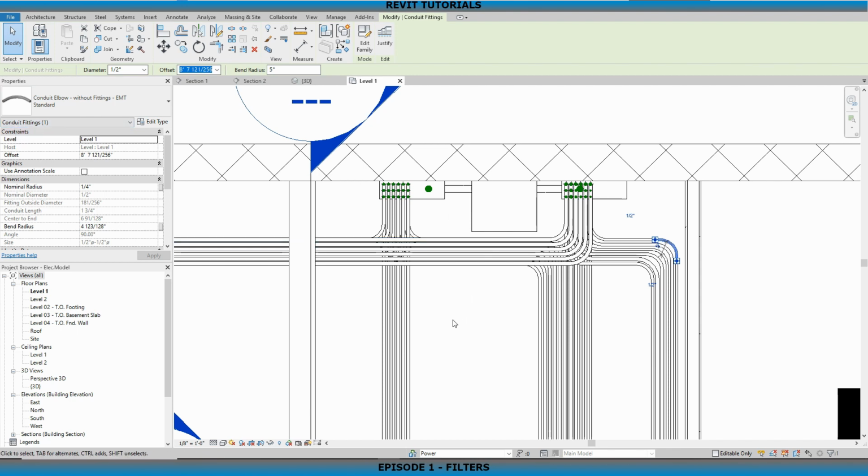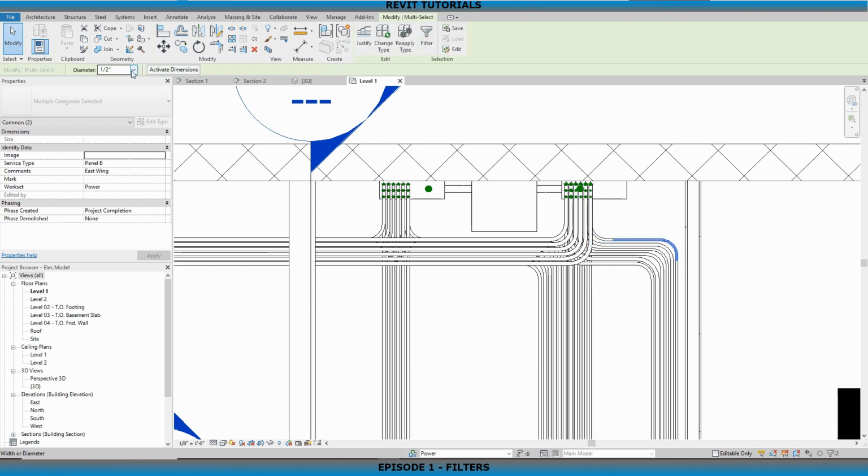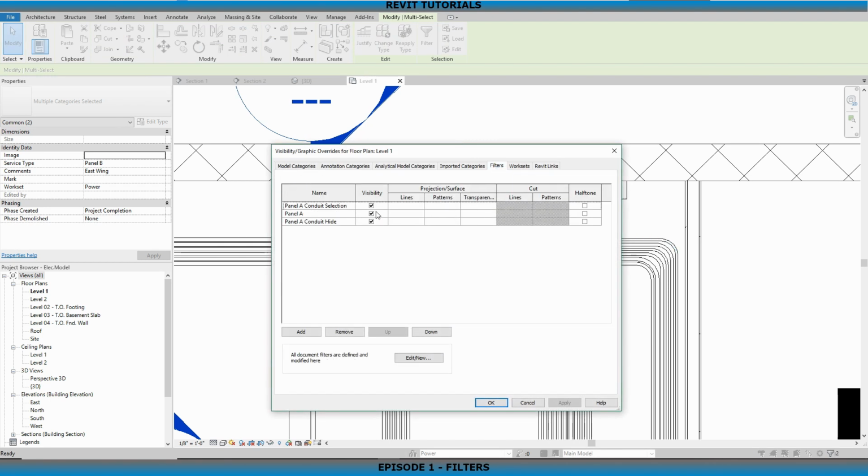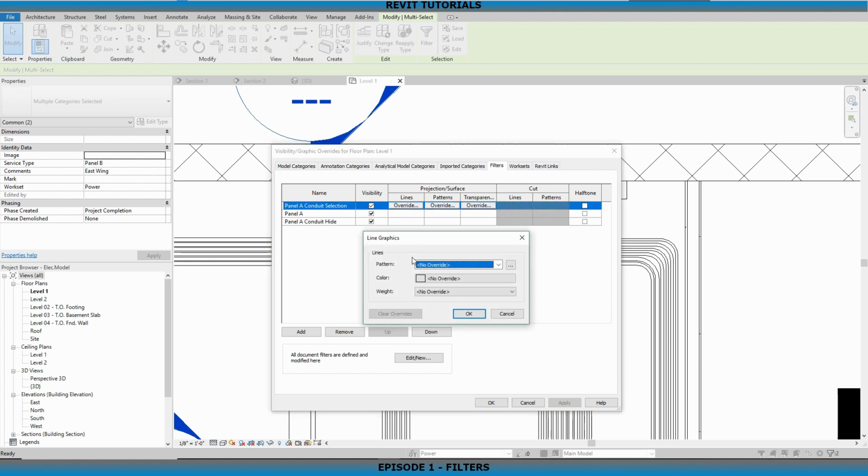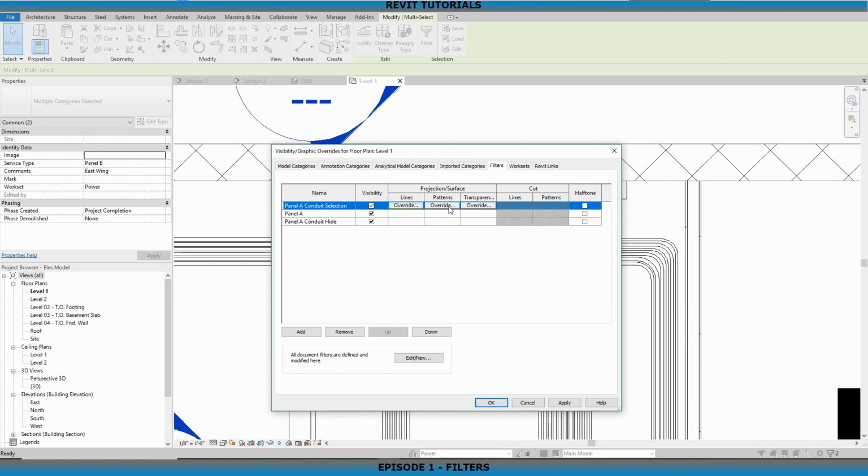Next, we'll need to know what we're trying to do with our filter. Because filters are such a powerful tool, we could use them to filter things like conduit based on their size, material, what panel they're coming from, what room they're going to, etc. If we look in our filters category, we could see that we could turn on and off its visibility in a view. We could change its pattern, color, and line weight in a view. We could change its pattern surface. We could change its transparency, or we could make the objects halftone in the view.